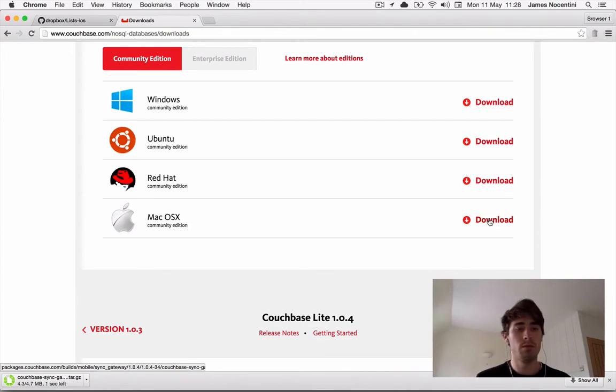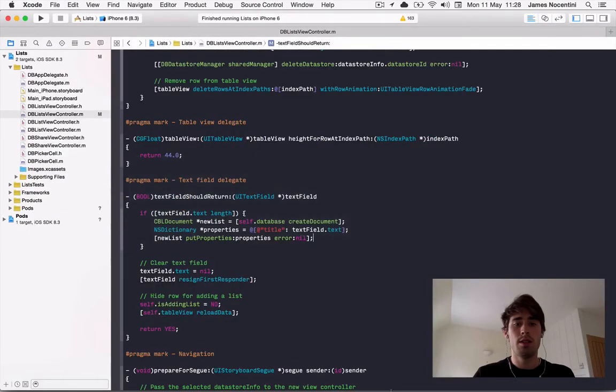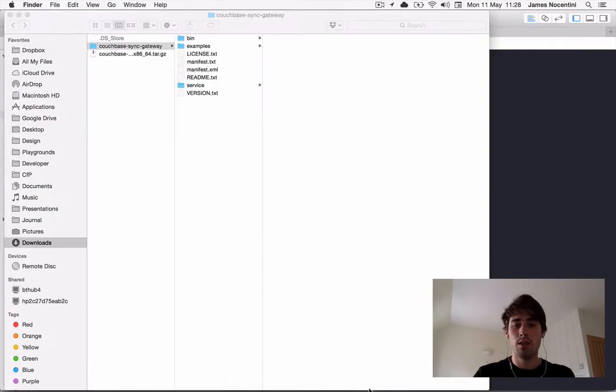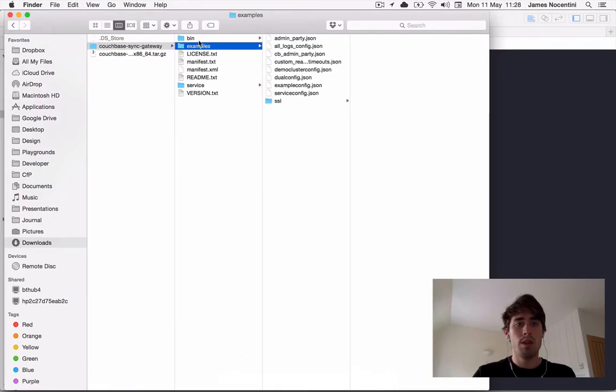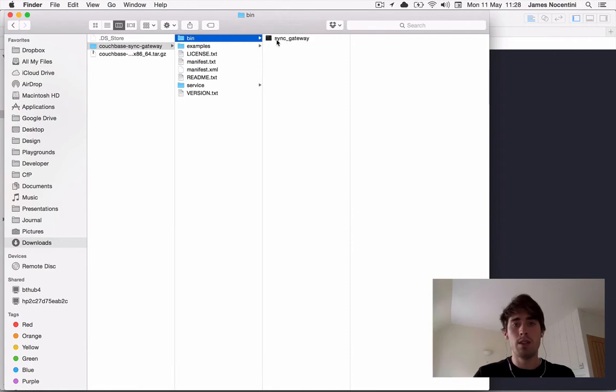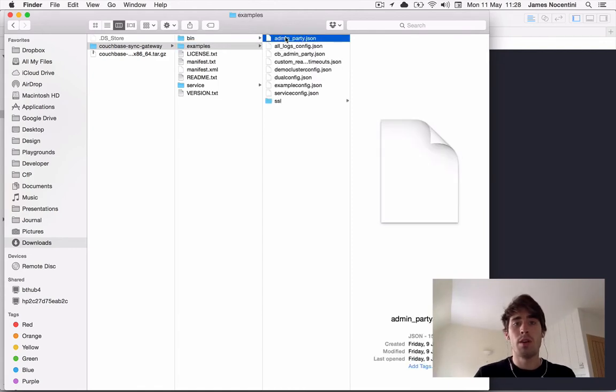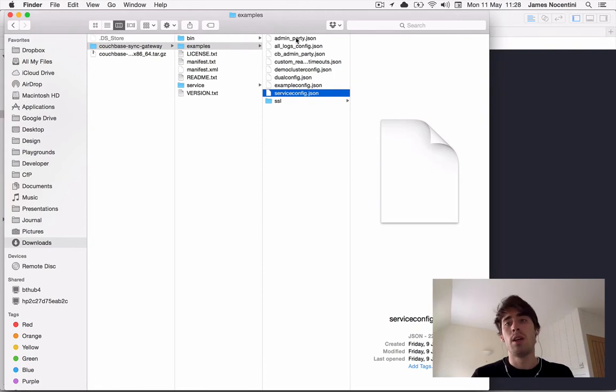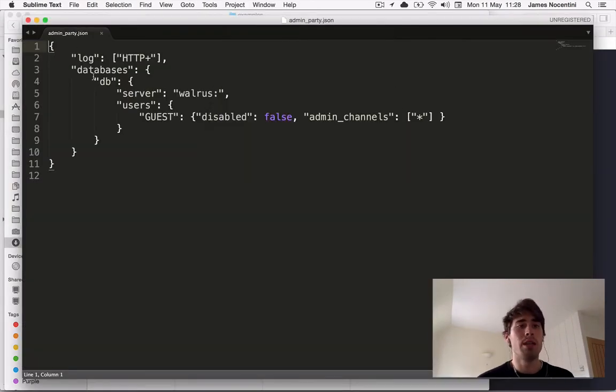All right, so let's have a look. So we have a bin folder which holds the binary. That's the Sync Gateway executable. Sync Gateway is written in Go, which means it's very easy to package and run on all the platforms. And examples holds a bunch of example config files which are passed into Sync Gateway when you start it. So the admin party means that everyone has access to the database and there's no restriction on security and authorization. So that's what we're going to use in this example.